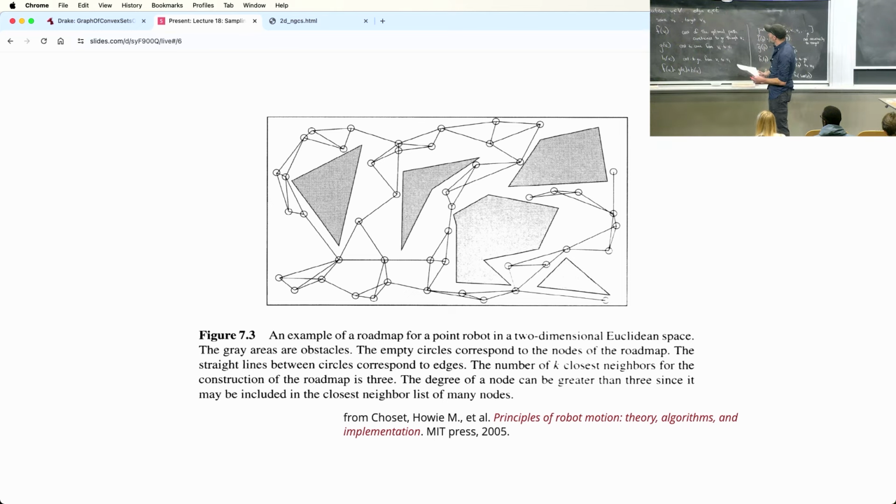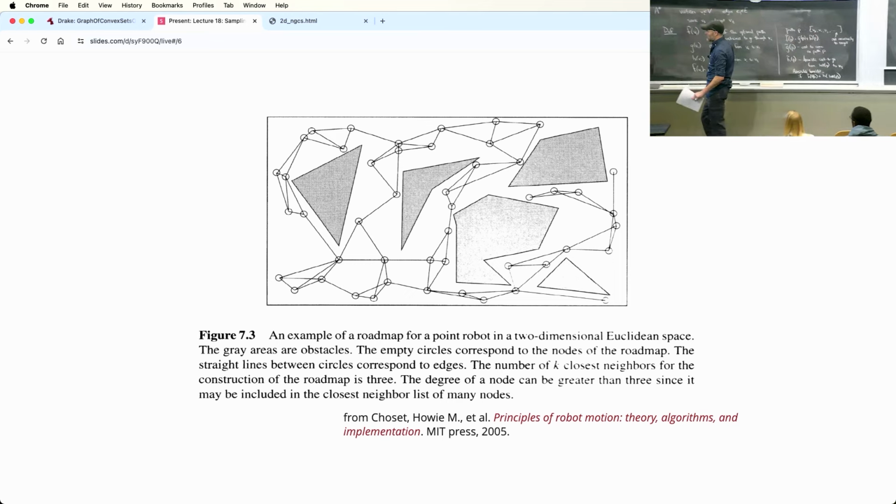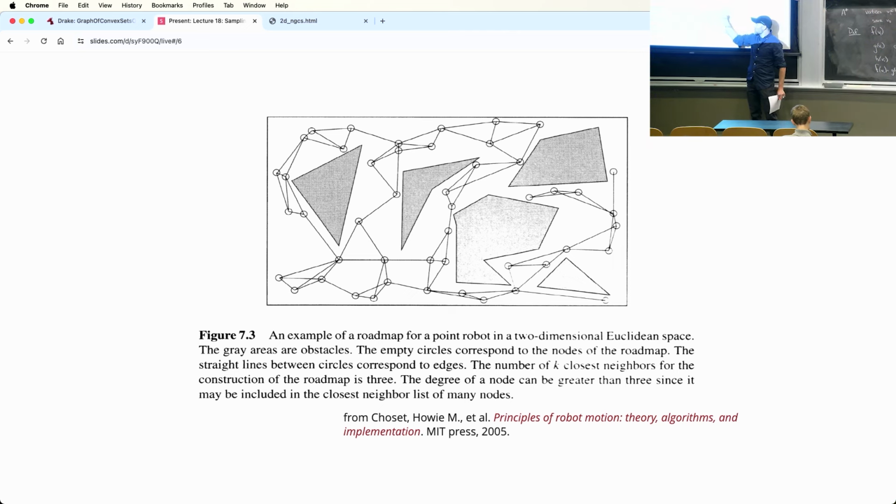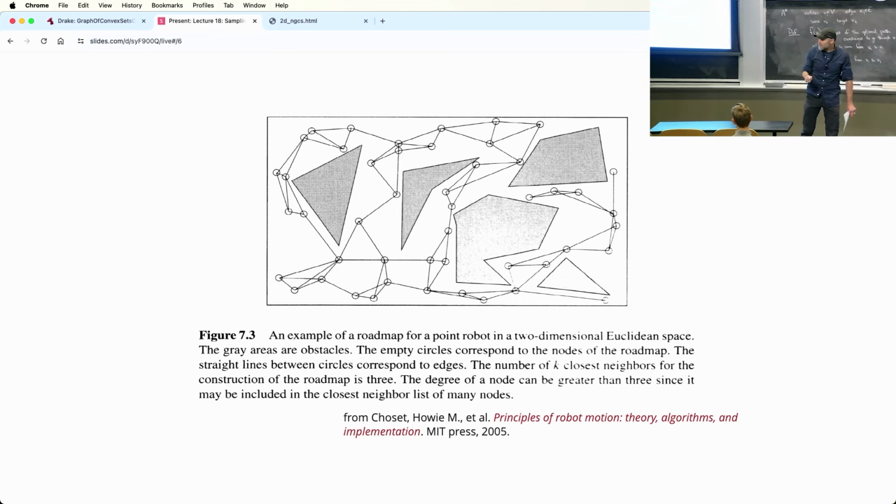Okay, so how do we take something like A star and apply it to continuous domains? And this picture already gives away the basic answer. The simplest idea, you could discretize the space, but you'd lose completeness, and it might not be efficient in high dimensions. The simplest idea is let's just draw a handful of samples in the space. We'll just start picking configurations or states at random.